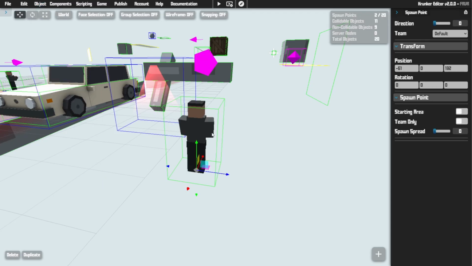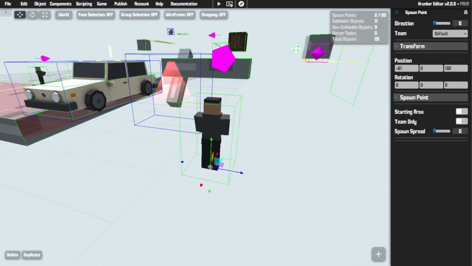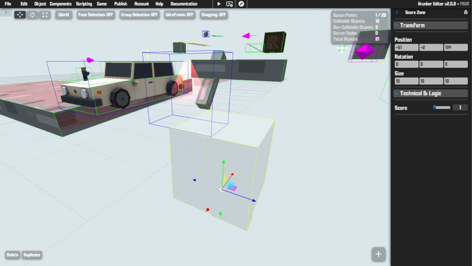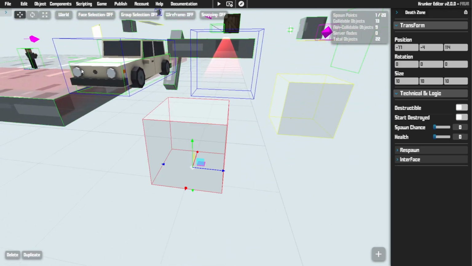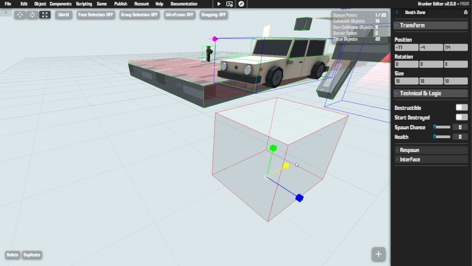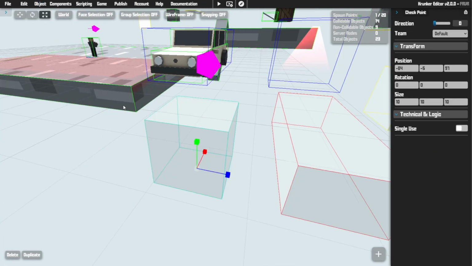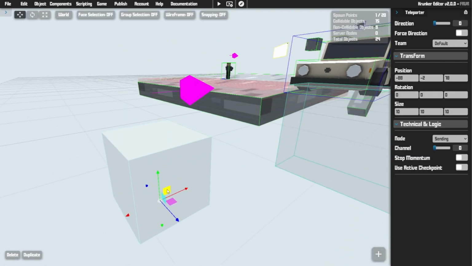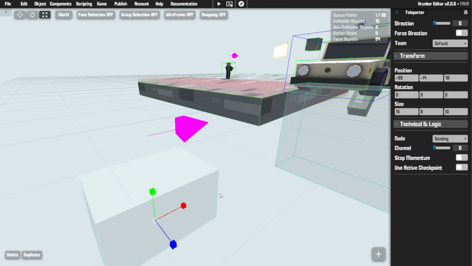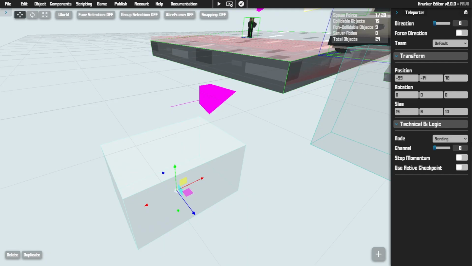You have your spawn point, which you already have over there. You have your score zone, which you need for many things in any parkour map. Your death zone: if you go into this zone, you die. You have the checkpoint, which is also very important for parkour, and the teleporter, which is really useful for basically every map. At the teleporter, you set the channel.